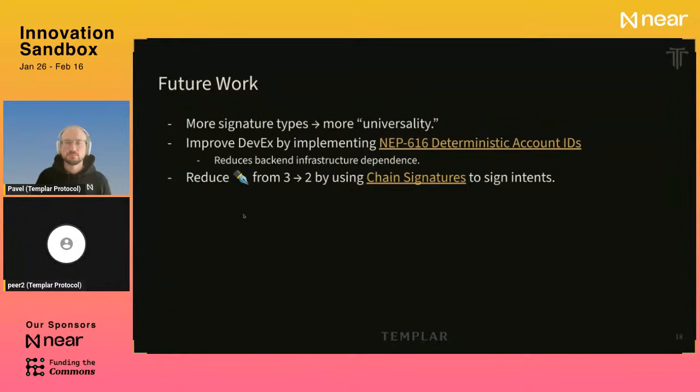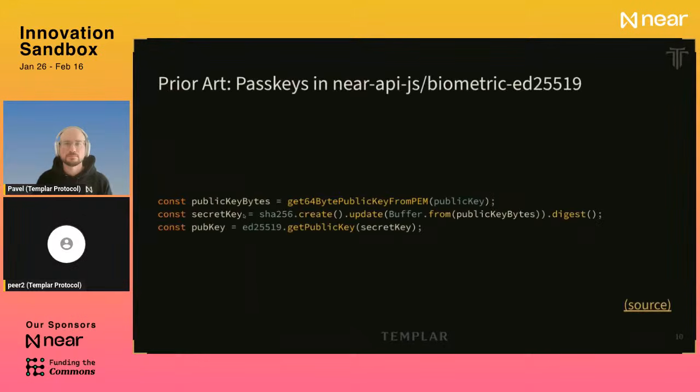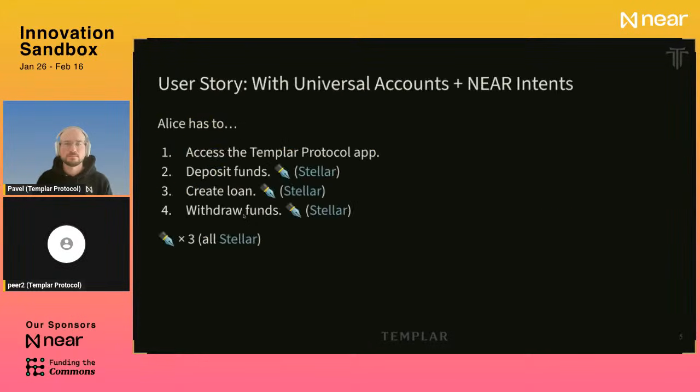Finally, we are looking to reduce the number of signatures required from 3 to 2 by using chain signatures to sign intents. So essentially, if I switch back to one of these earlier slides here, the idea is essentially this withdrawal right here. This is simply signing something that gets sent to intents. Well, that's part of it.